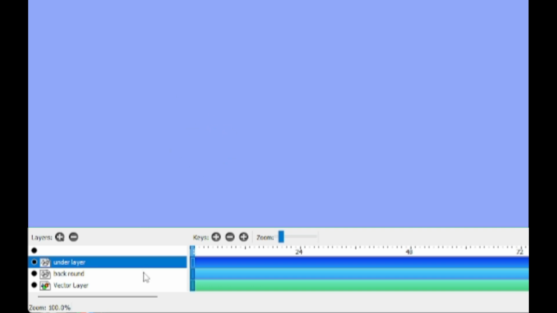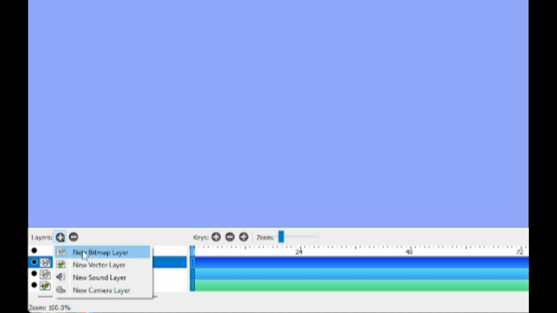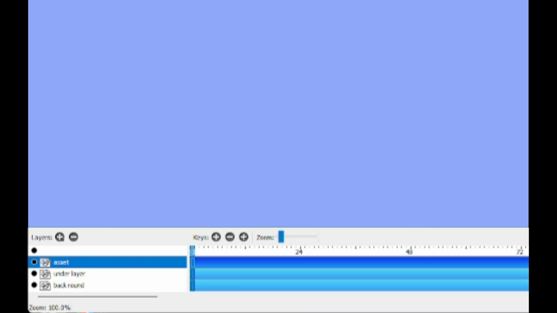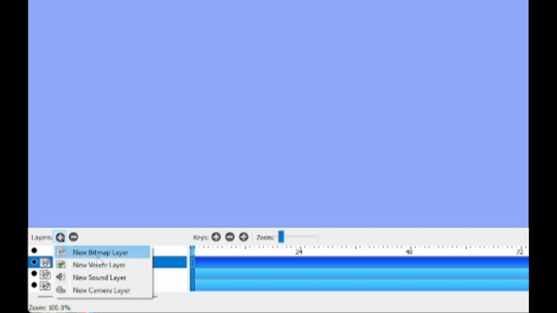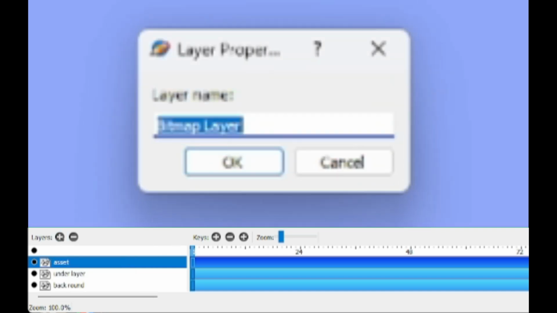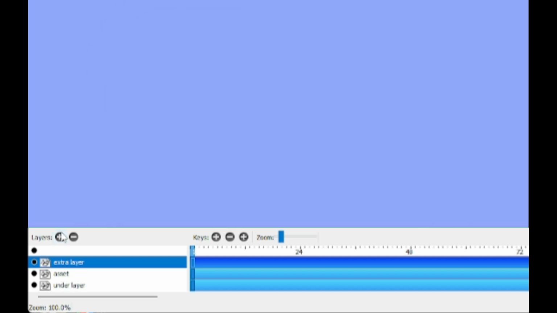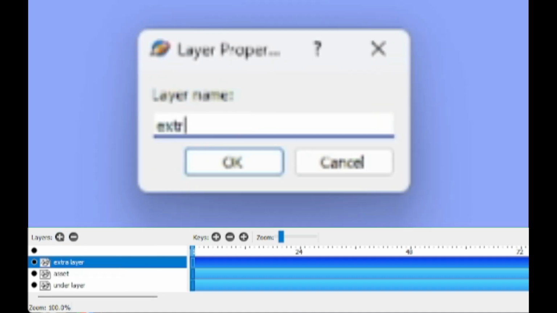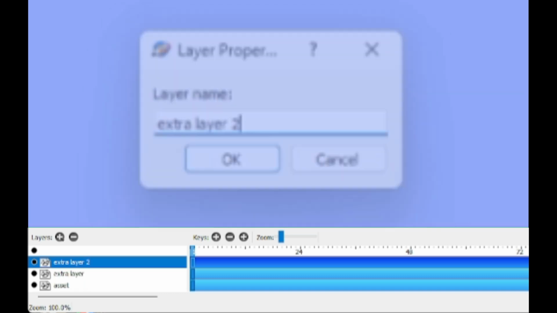Usually I make more than one under layer, but for this simple animation we're not going to need that. Then you make another bitmap layer for the asset, and then an extra layer, and then extra layer 2.